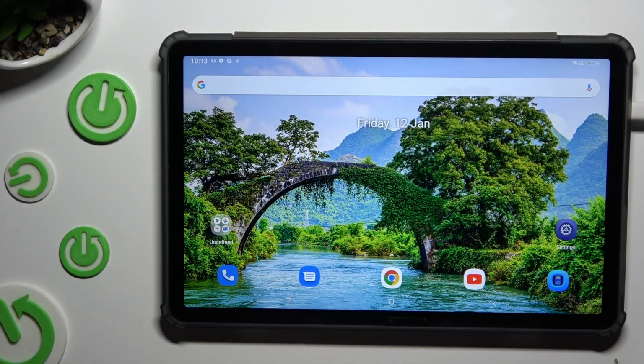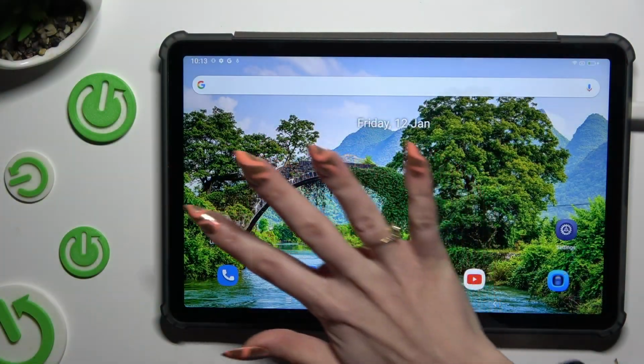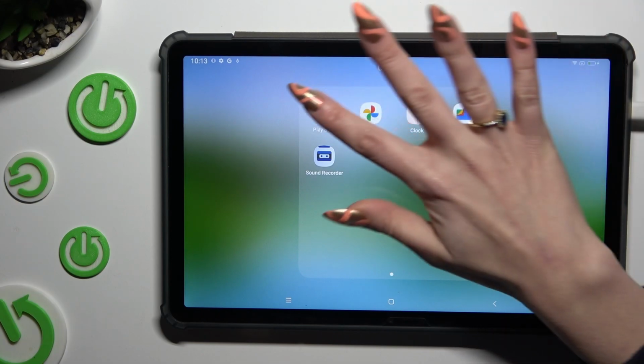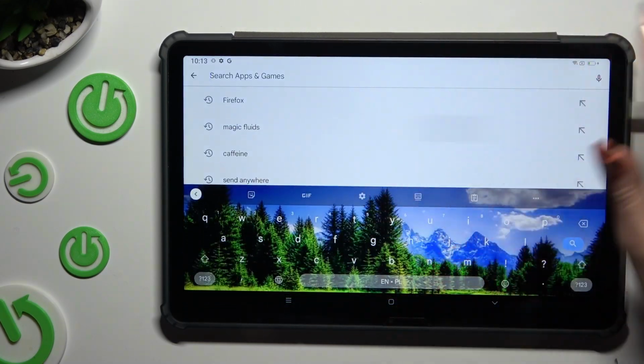In front of me is BLACKVIEW Tab 16, and today I would like to show you how you can download and apply animated live wallpaper called Magic Fluid. Begin by opening Play Store and installing free app called Magic Fluid Lite Fluid Sim.